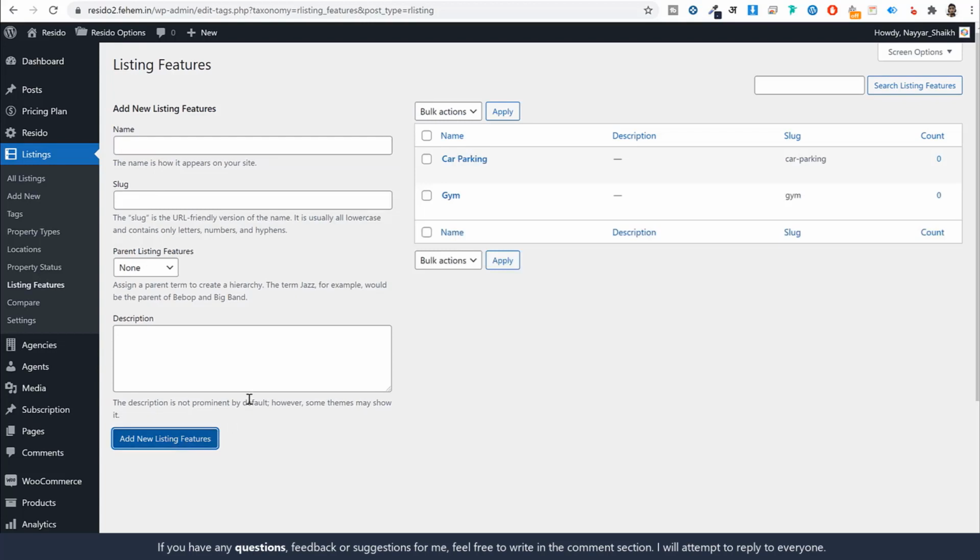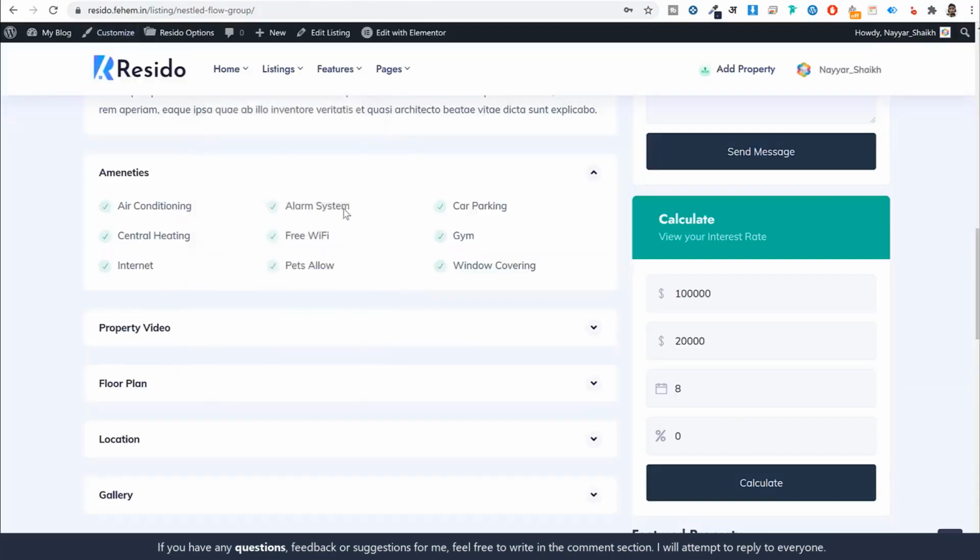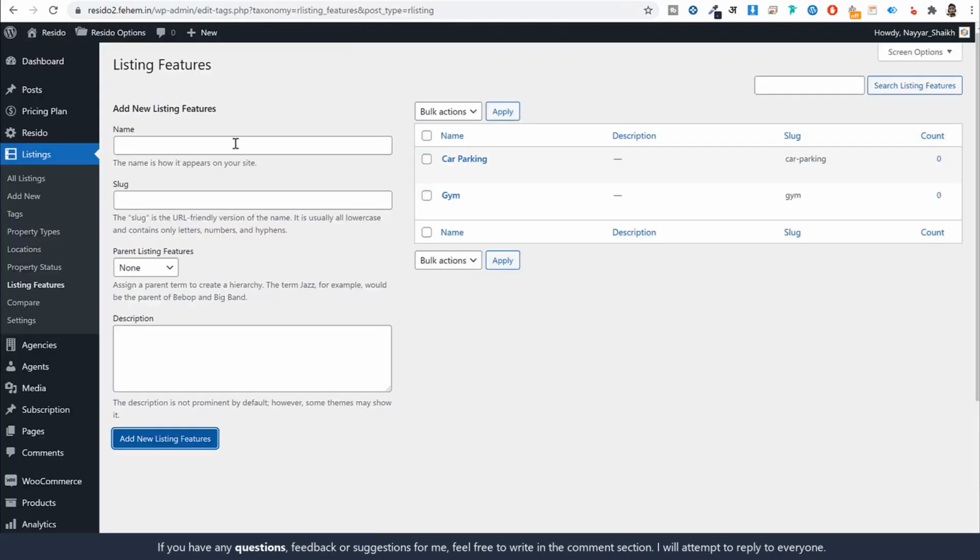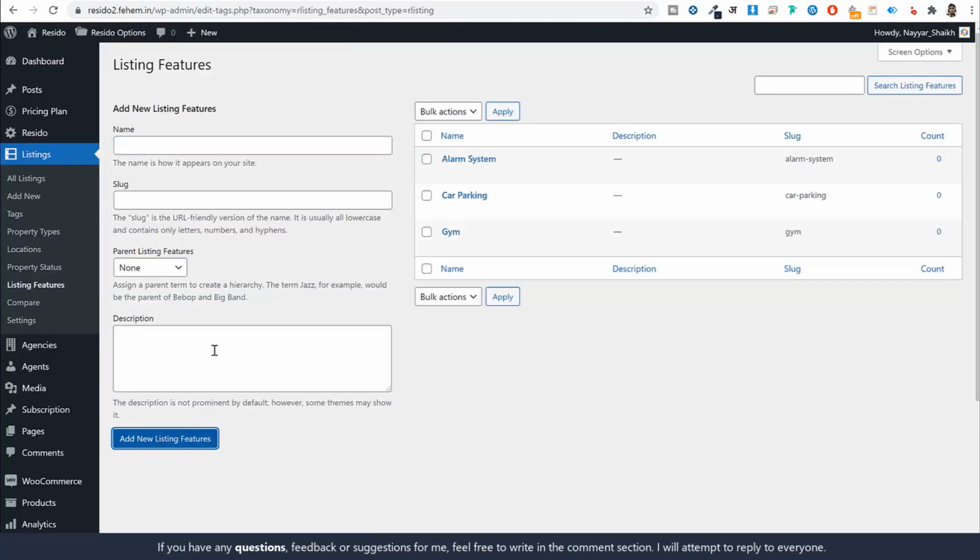Click on add new feature. Similarly, you can just go ahead and add as many features as you want. Let's add one more. Alarm system, maybe fire alarm system, something like that. You can add these kinds of features. So that is how it is done.